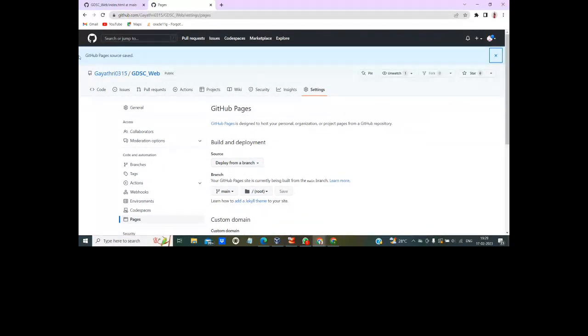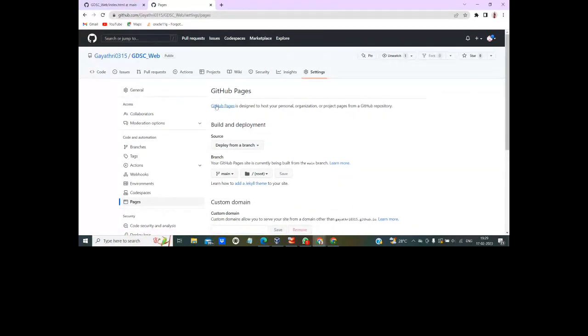Can you see that GitHub Pages is saved? After some time, we'll get the URL over here. I have already shown you how the URL looks. That kind of URL will be seen once our page is ready. So let's wait for a few minutes. It takes 2 to 3 minutes approximately to give us the URL of our page. So let's wait till then.